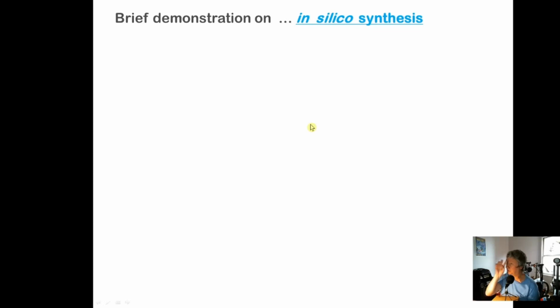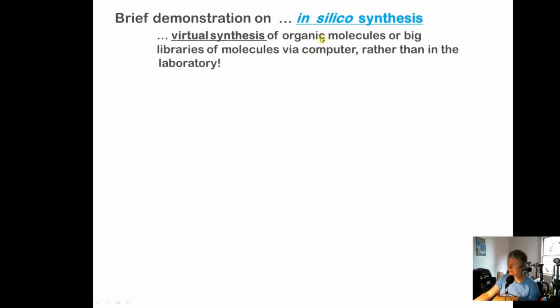So, brief demonstration: in silico synthesis. What do we mean by this again? It's kind of like making molecules within the computer. So virtual synthesis of organic molecules, or big libraries. We can make big libraries of molecules inside the computer rather than in the laboratory.